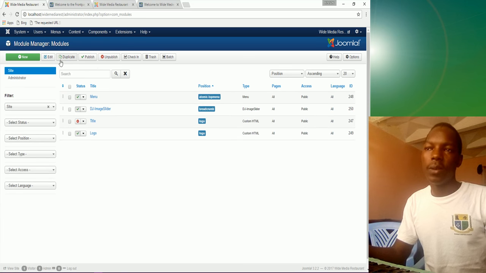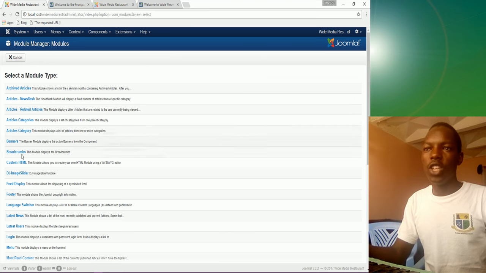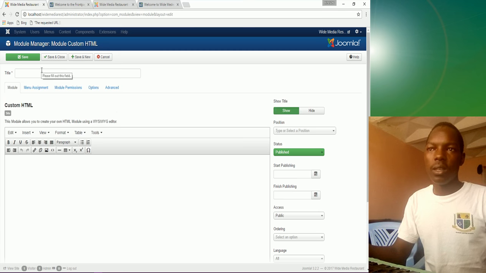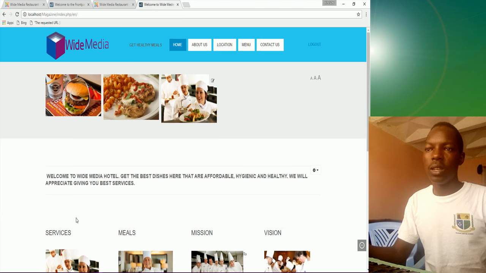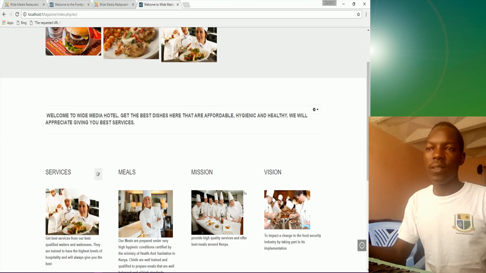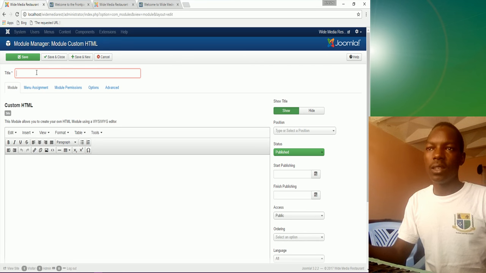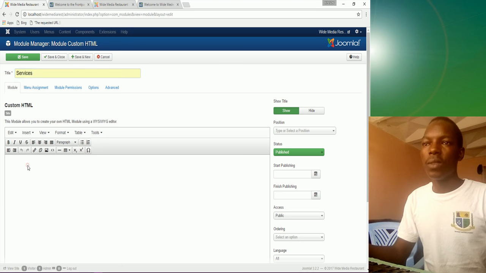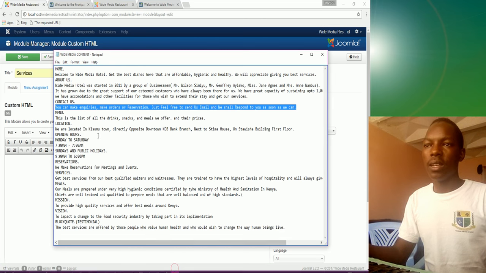After clicking on module manager, I want you to click on new. We click on new, then we click on custom HTML, because we are going to be creating custom modules. Then we put the title for the first one. The first item we are going to create is a module for services. Yeah, so just write the title as services.